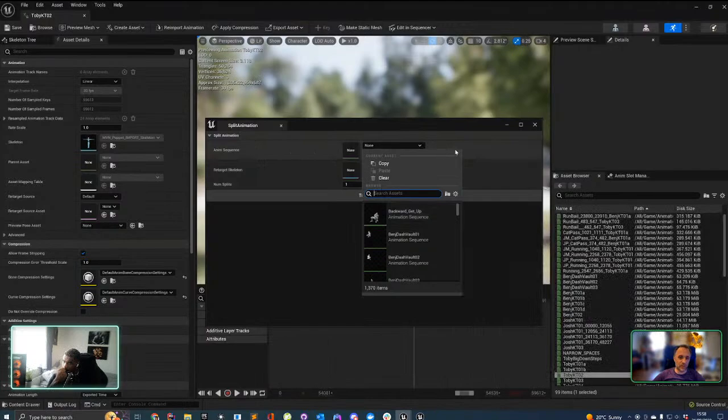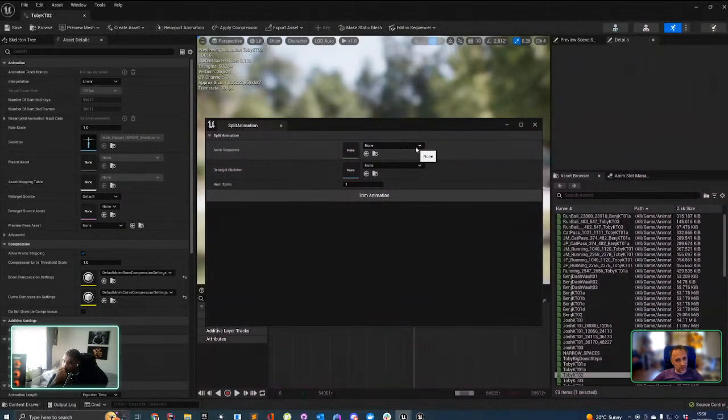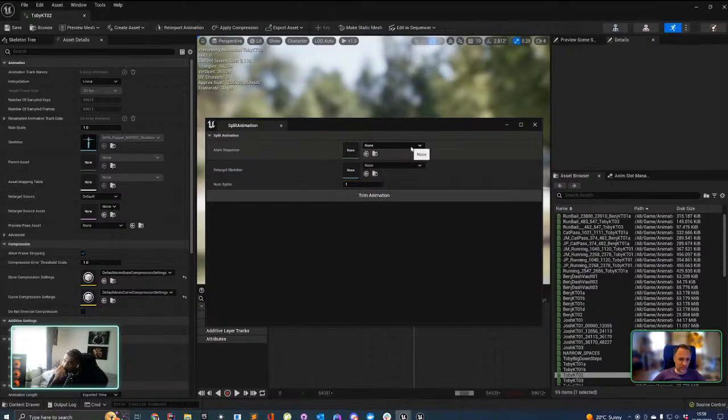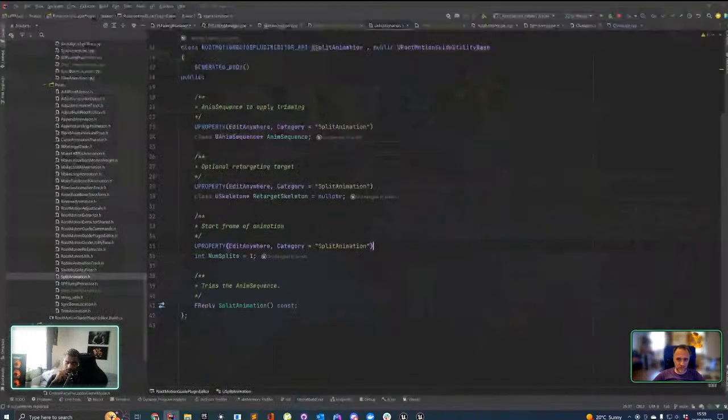If it's an animation sequence, it will actually have the proper UI for an animation sequence as in the rest of the Unreal Engine editor, which is very handy because it gives a very unified experience. So that is very good. As you can see, one, two, three variables exposed, which are the same as these here: animation sequence, target, number of splits.